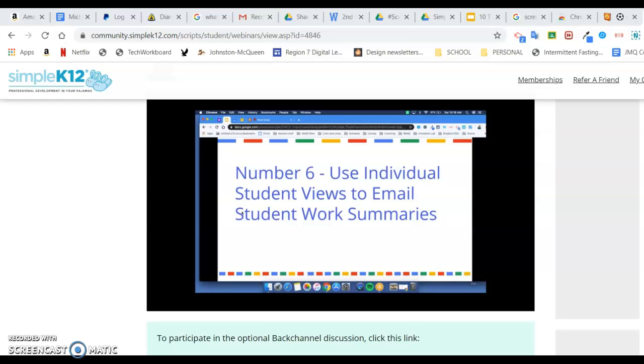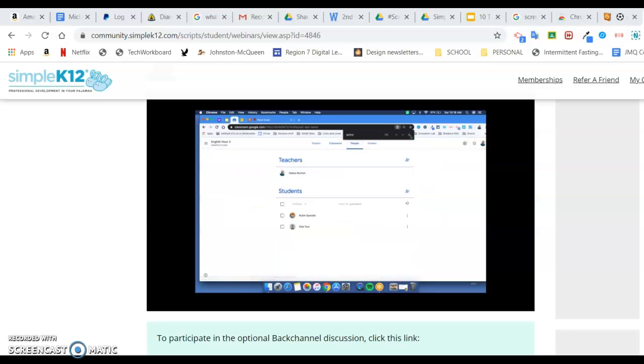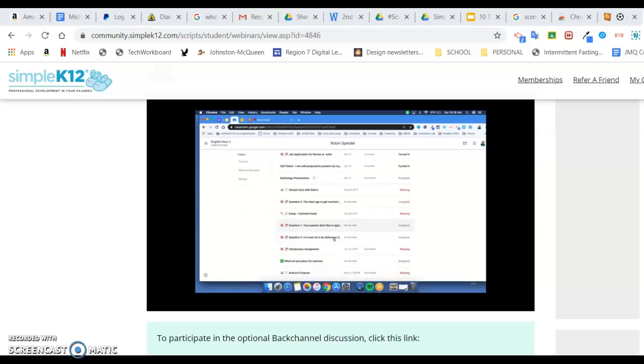Classwork just by using these student summaries. So to do this, you're going to be clicking on the People tab in your classroom. I'm going to go back to my classroom and go right up here where it says People. Get rid of that. And under my People, I have 2 students, right? If I click on Robin's name, what it does is automatically load for me a work summary.